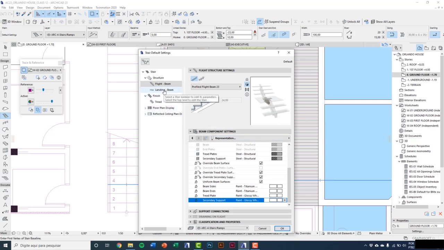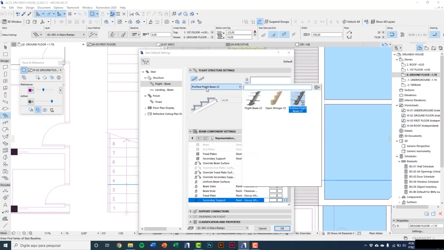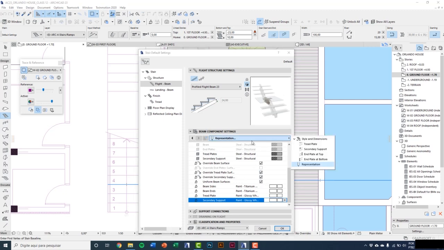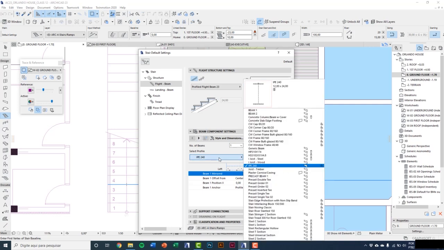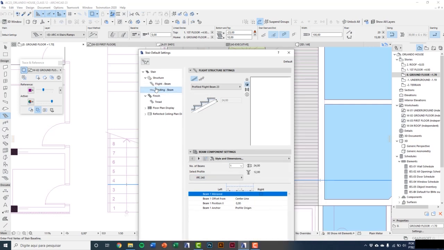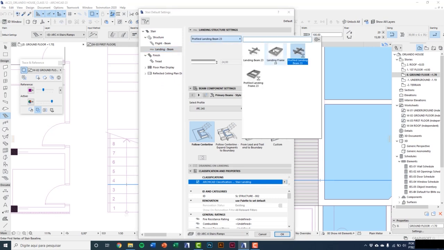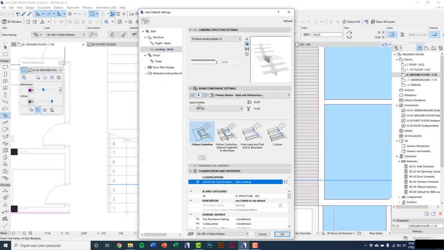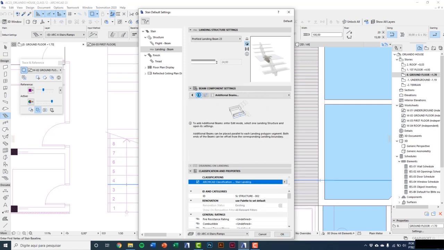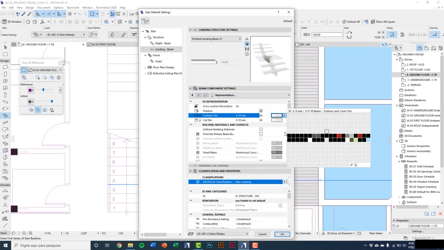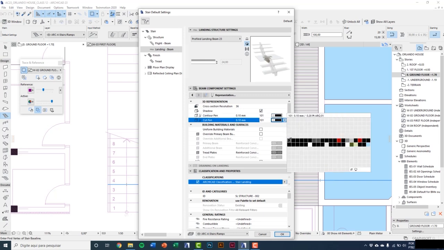I'll do the same for landing. But here it's important to choose this option, profile flight beam. And in style and dimensions, I will select this profile, 240. And in landing, I'll keep the same profile. So here we have this profile. And in 3D representation, I'll change these options also.